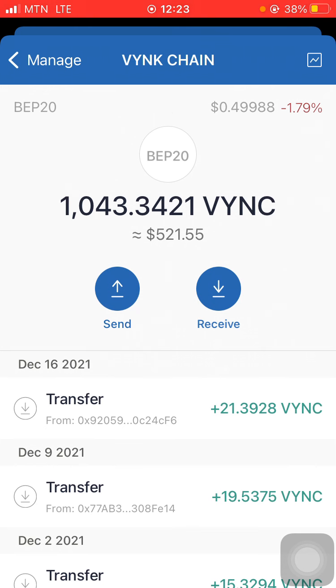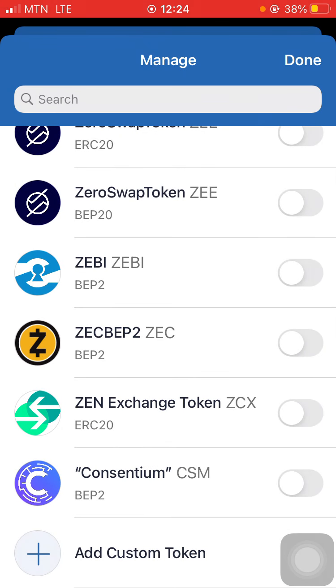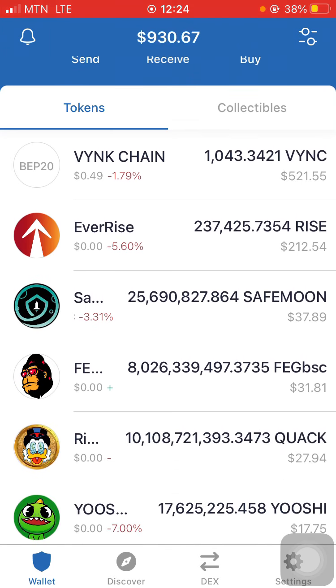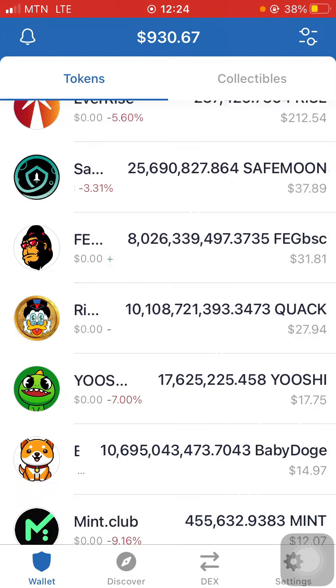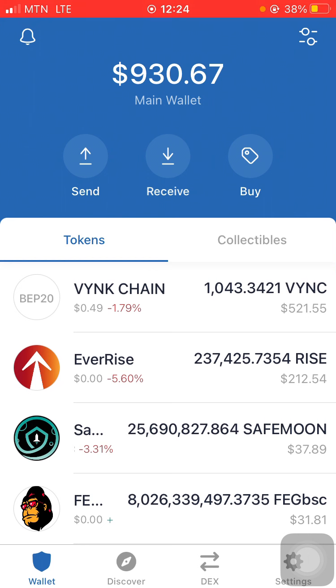So as you can see, I already have Vink chain in my account, about 1,043.3421 Vink chain pieces, and the value currently is 0.49988. It has gone down by 1.79%. So that is how to add a coin to Trust Wallet. You copy the address from CoinGecko, or you can copy it from CoinMarketCap. Now let's go to how you can easily add a coin or swap a coin on Pancake Swap.